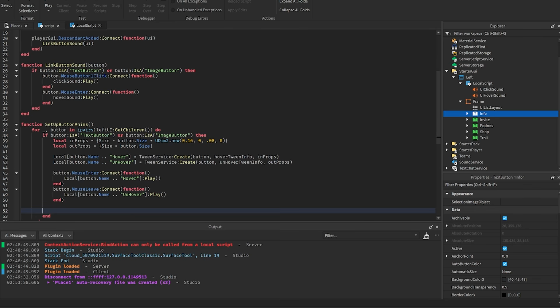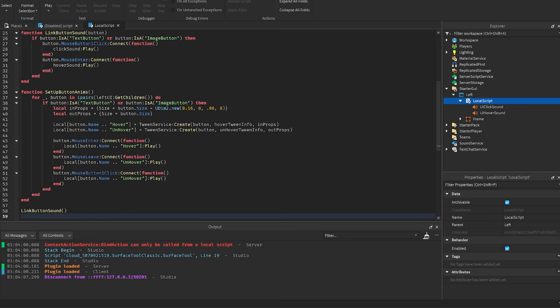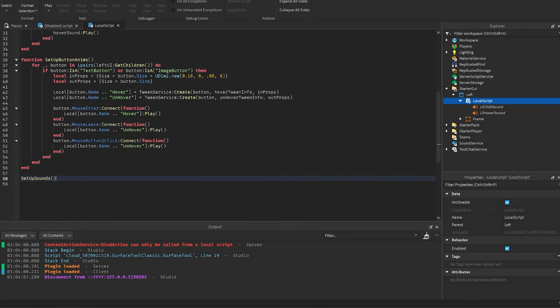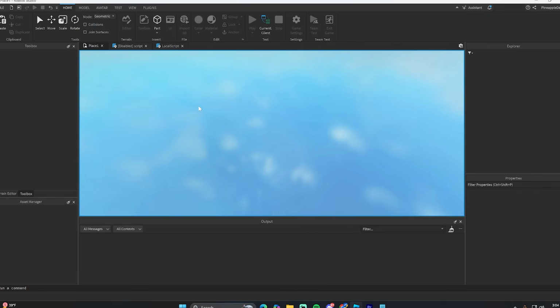And then we're going to go down here. We want to do one more, and that's whenever the button is clicked. We want to make the unhover play whenever they click on it. Link the button sounds, and then also, oh no, we don't want to do that. We want to say setUpSounds. We want to set up the sounds and then come down here and say setUpButtonAnims, and then it should work fine after that.